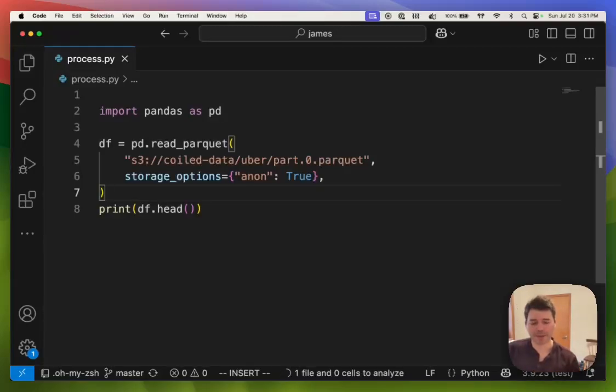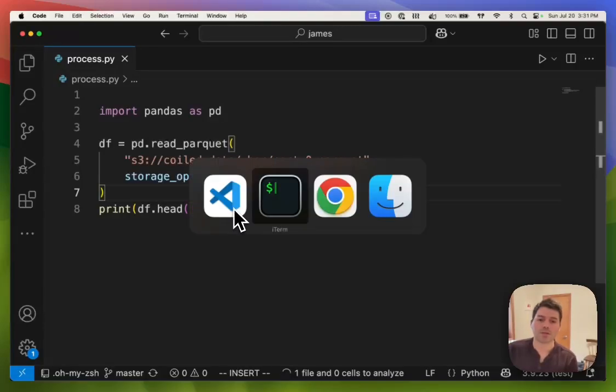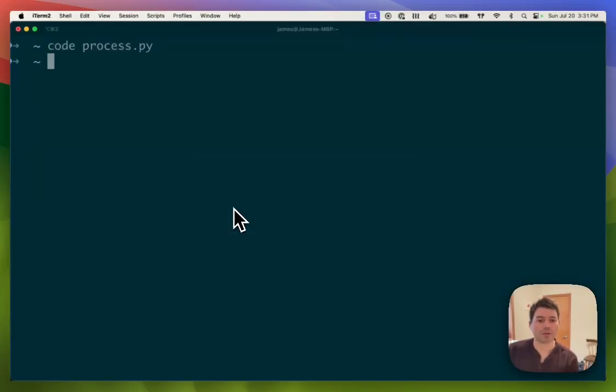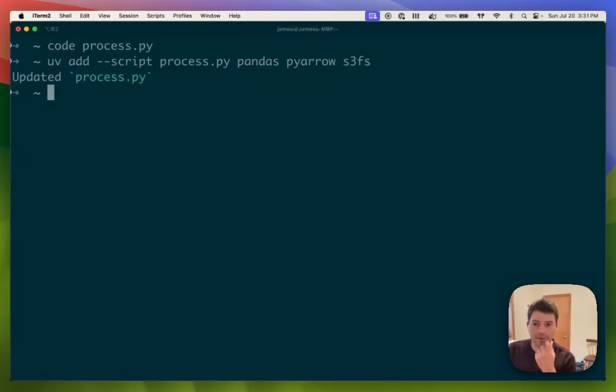So to run the script, I'll need pandas installed. To read the Parquet file, I'll need pyarrow, and to read the file on AWS, I'll need S3FS installed. So I'm going to run this script locally using UV. And UV has a really slick way for specifying the dependencies that a script needs directly into the script. So you can use UV add and then just tell it the script you want to run, and then give it any dependencies that are needed. So in this case, pandas, pyarrow, and S3FS.